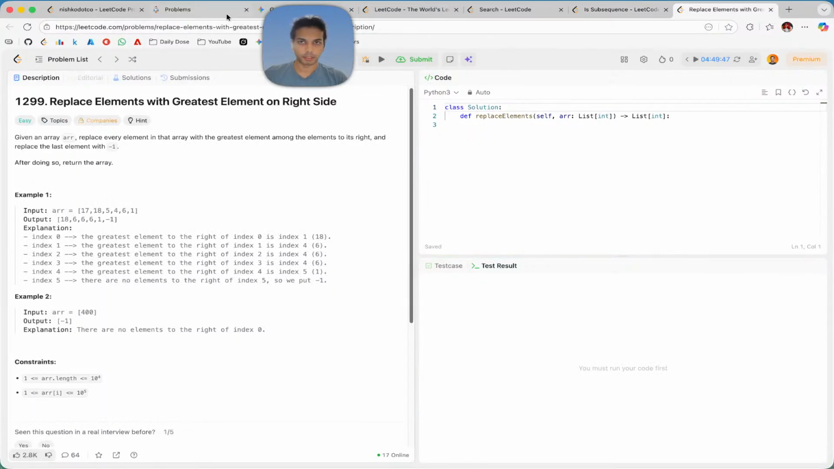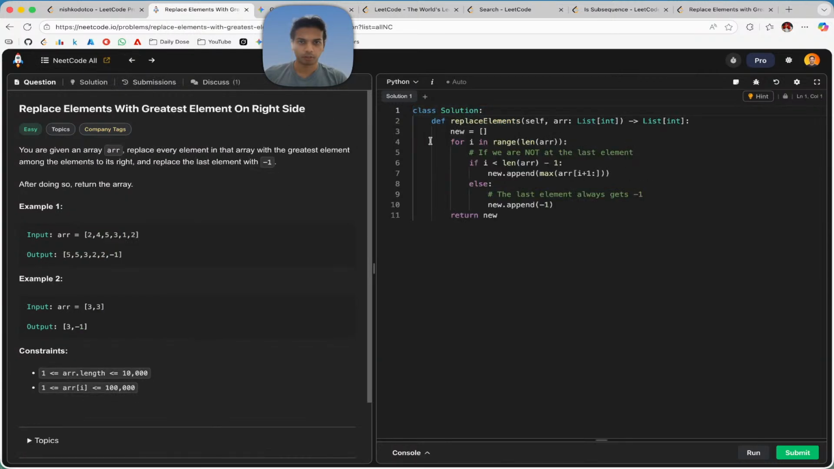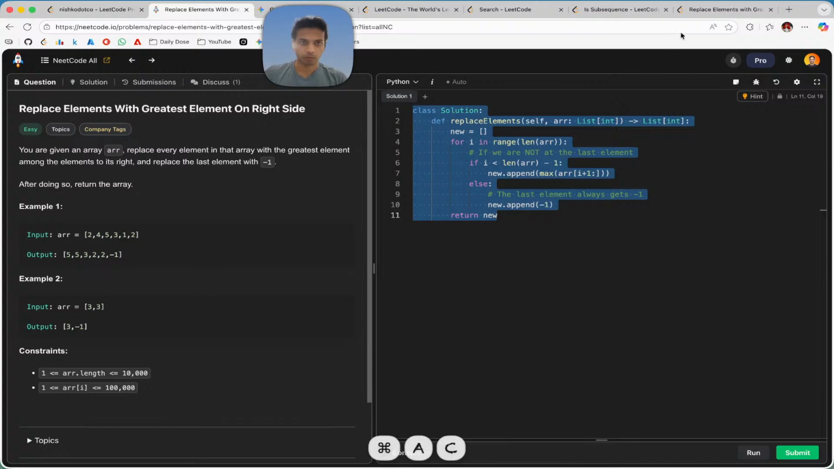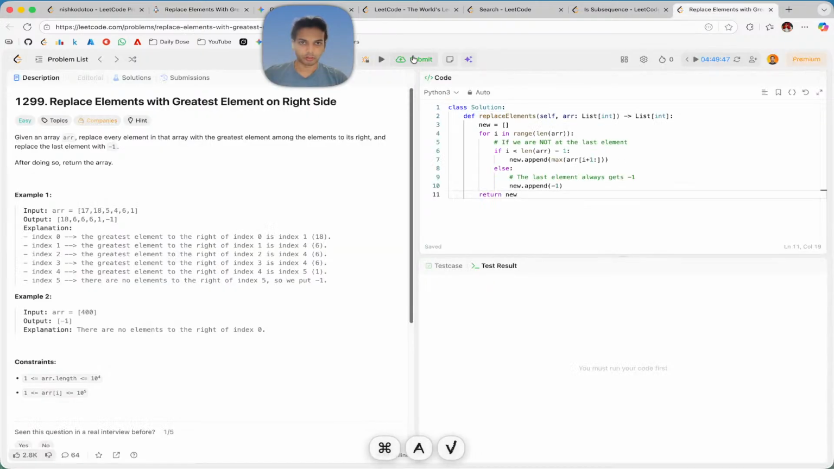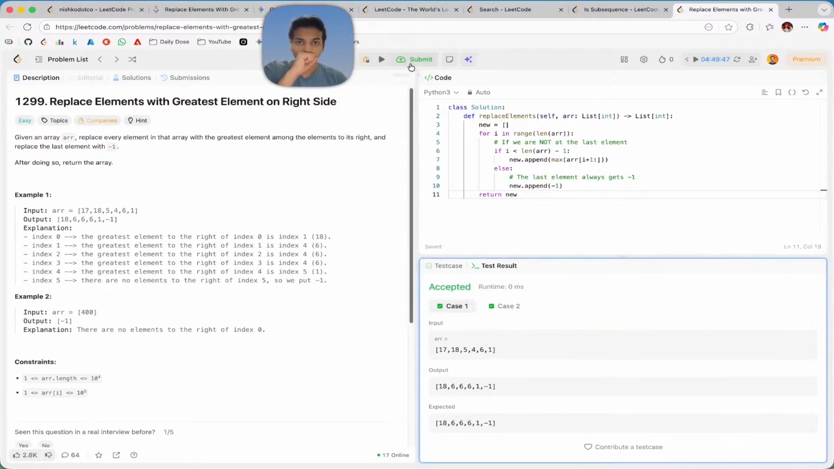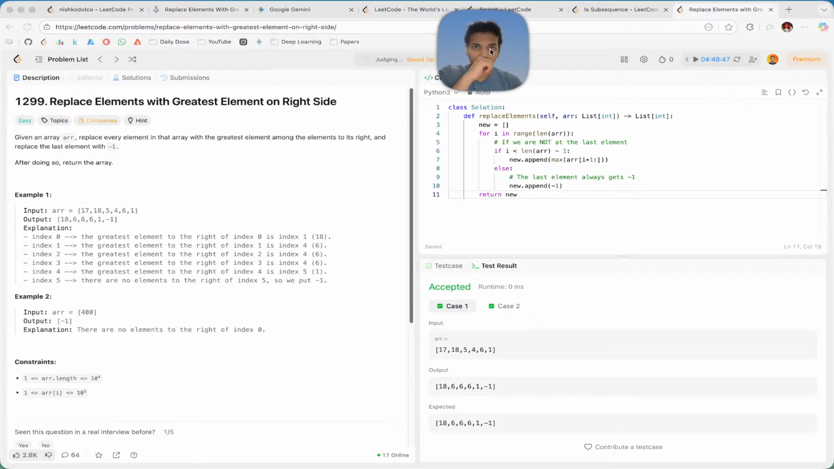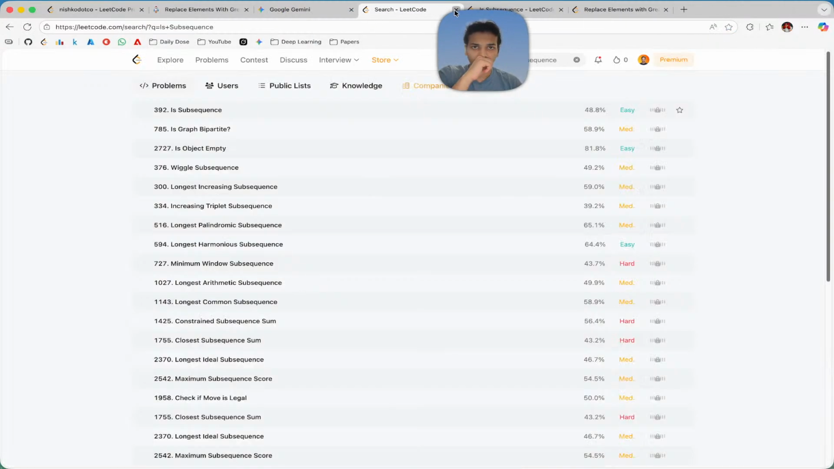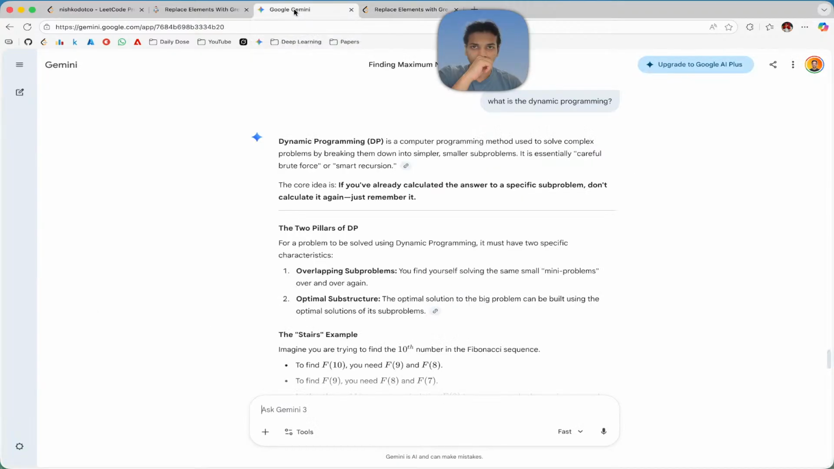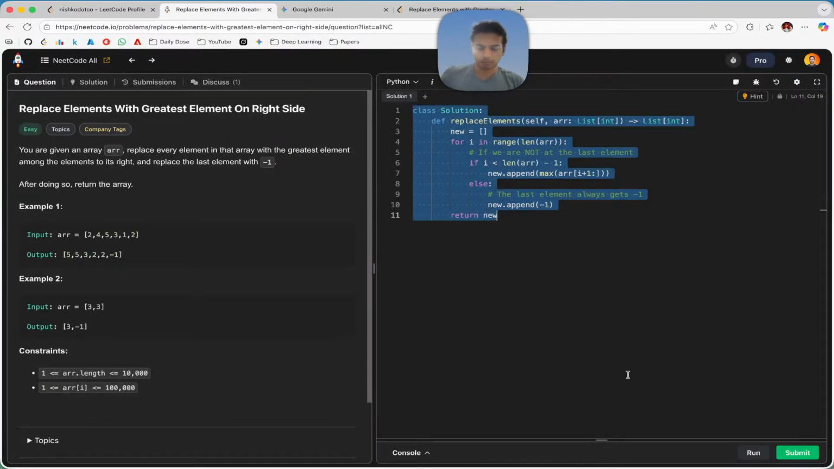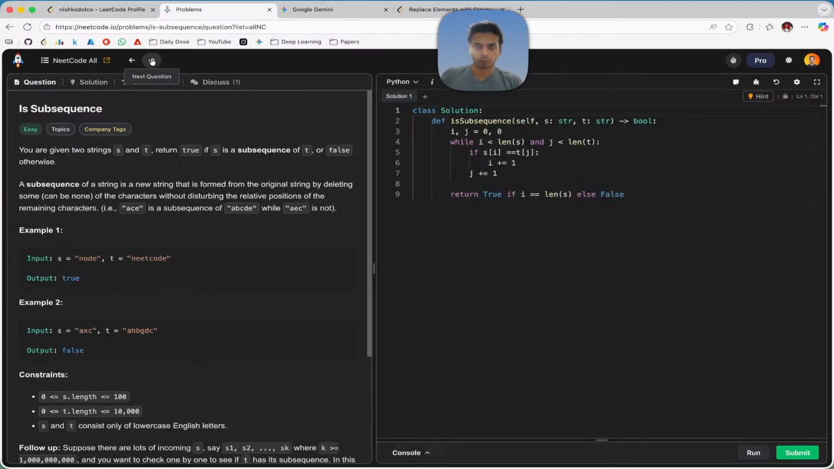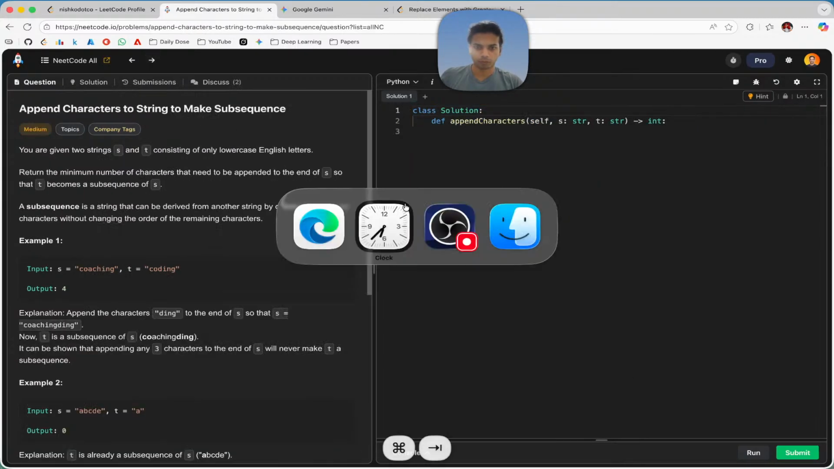and then I will go here in the back, Control C, Control V, submit. All right, good job. Let's move to the third question.